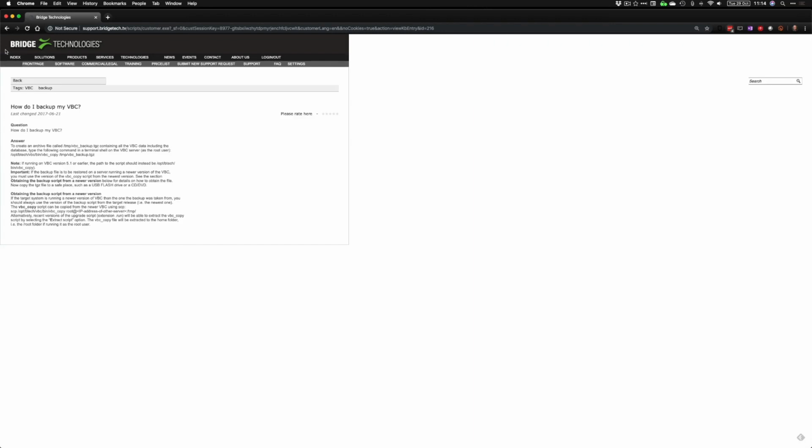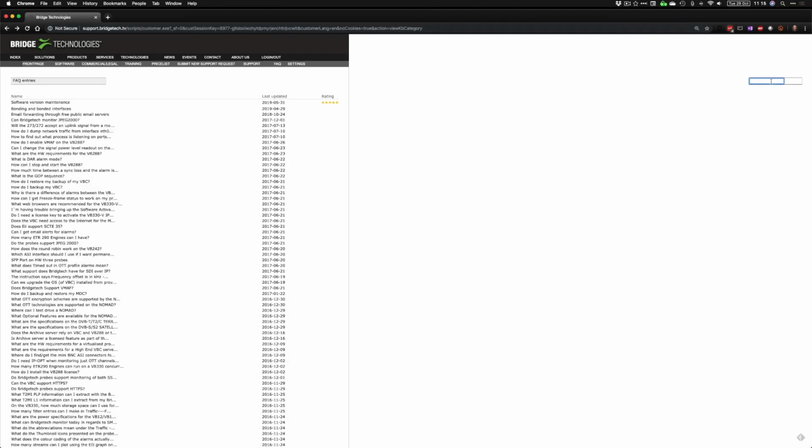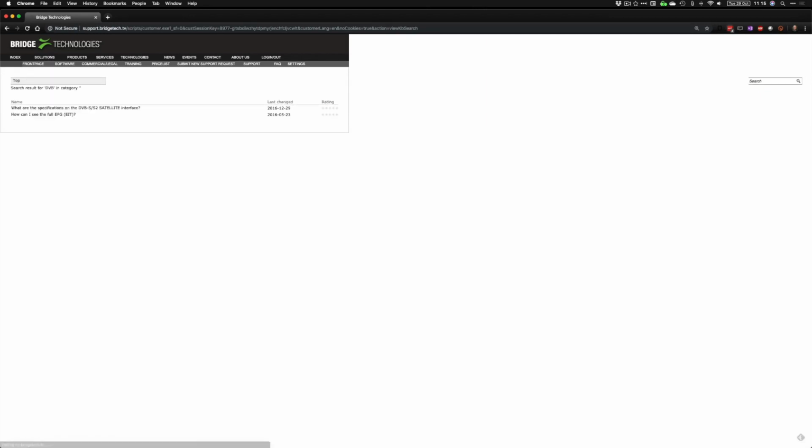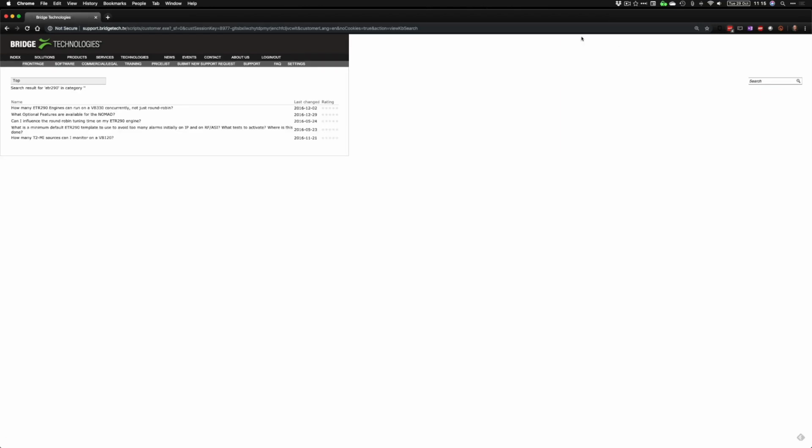And you can also, of course, do a search. So if I wanted to know about DVB, I had a DVB question, then it's worth going here, checking out how can I see the full EPG EIT, what are the specifications for DVB-S and S2, if I might want to look up something like ETR 290. And there were several FAQs about the ETR 290.